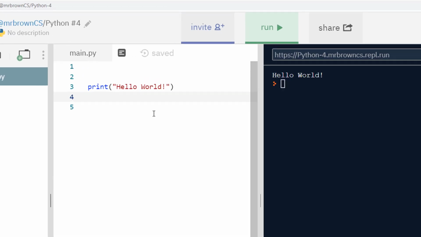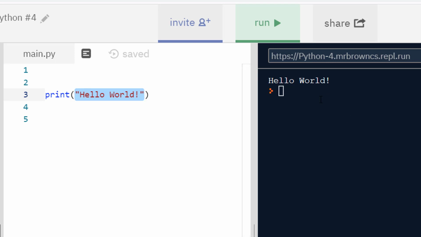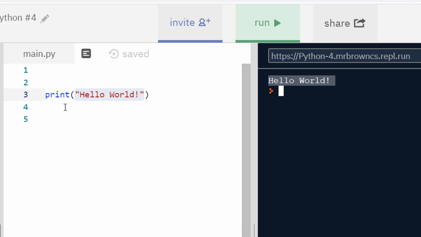Anyway, so printing. So what printing does at its core is take whatever is inside these brackets and output it to the user, output it in the form of text on the user's screen. So this hello world here was actually outputted not by Python, but by whatever program Replit is running on. The equivalent of a print statement in that language was used to show hello world on the screen.